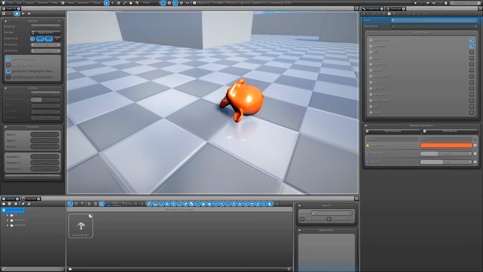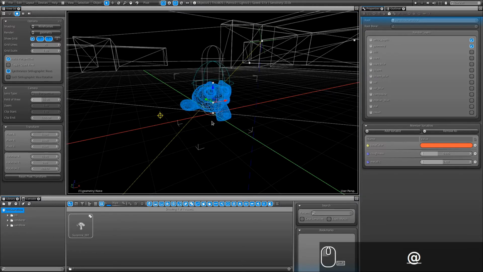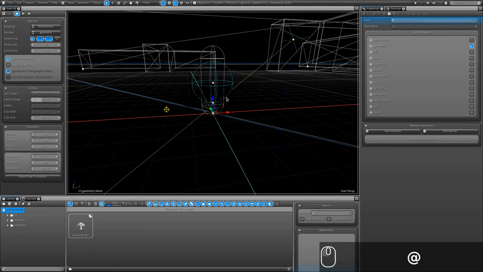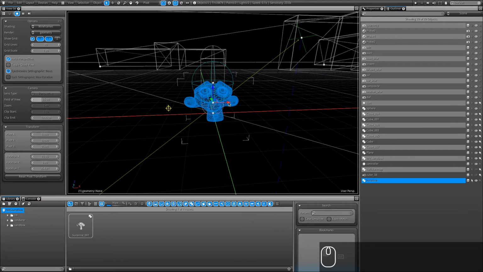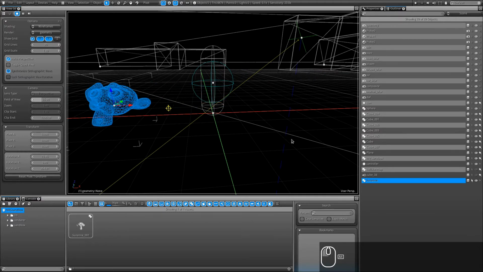What you can do is simply add these uniforms as member variables, and then tweak them on a per object basis. Now, with that done, I'm going to go back here and I'm going to move my Suzanne away. On the outliner, I'm going to make sure that she is not static, so I can push her a little bit here to the left.